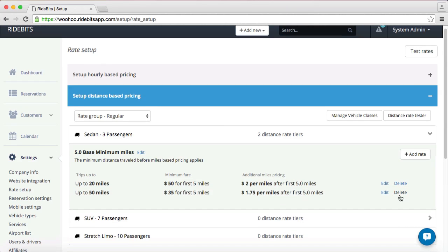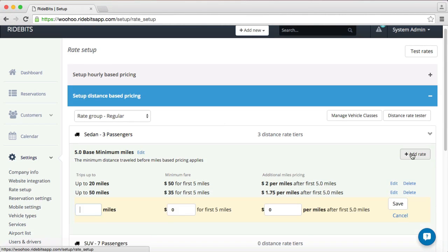Lastly, I want to set a price from 50 miles to my maximum distance I will allow, which is 200 miles. Once again, I would click the Add Rate button, enter my 200 miles, minimum fare this time will be $25 and $1.50 per mile.